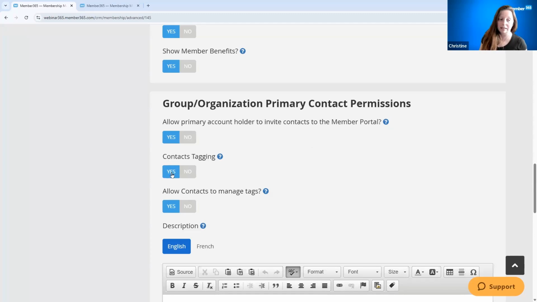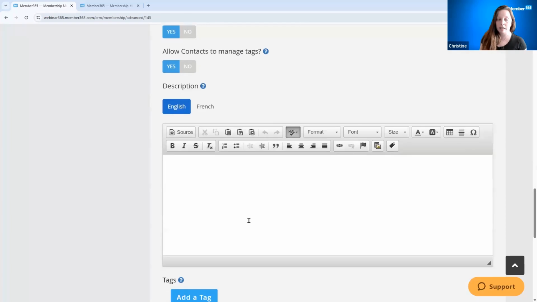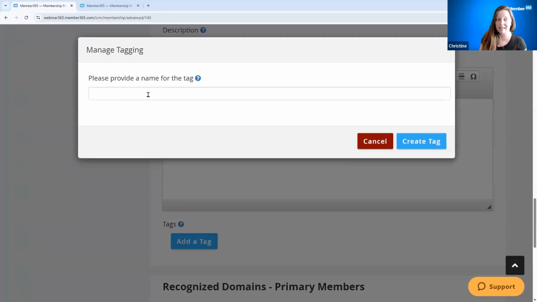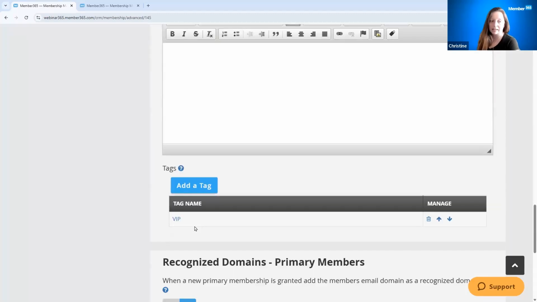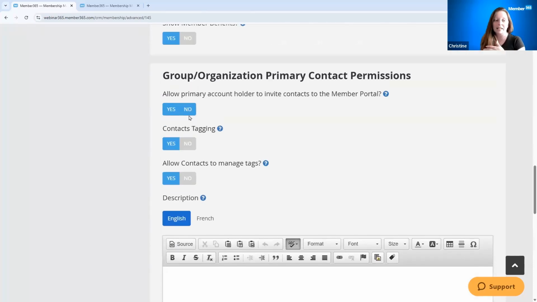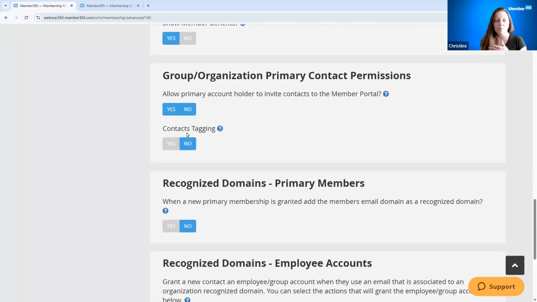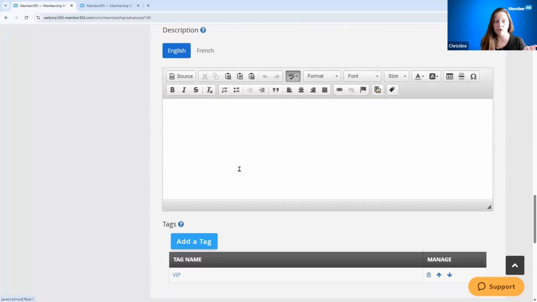Then we have contact tags. This is not used very often, I'm going to be very frank. It's used for a few clients that want to allow the primary to add specific tags. So you can create a tag for them if you want, and then that tag is available for the primary to add to someone that they're adding in the system. Again, this is not a common one, but it is something that I always like you to be aware of. And you can have a little description as to how this should work for the primary.